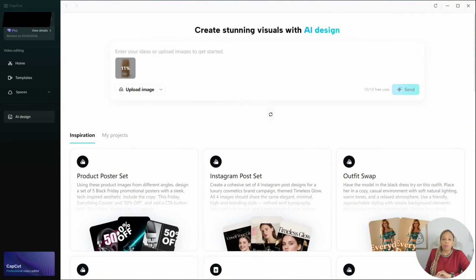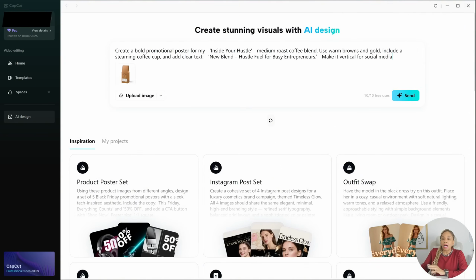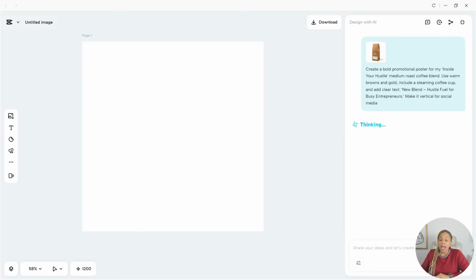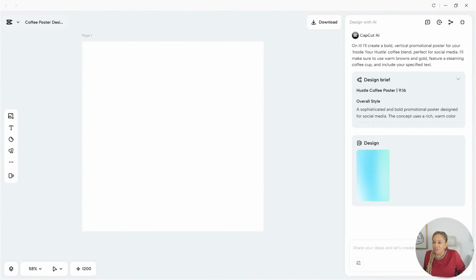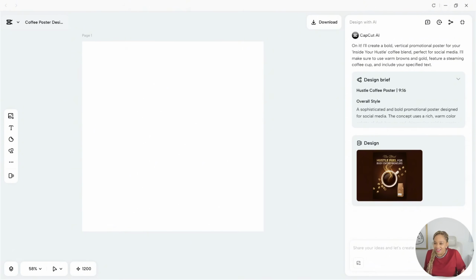All right. So now we're going to upload an image of my coffee. Check it out. It's in my store, Inside Your Hustle Coffee. And I had to prompt it. So I put in a prompt: create a bold promotional poster for my Inside Your Hustle medium roast coffee blend. Use warm browns and gold, including a steaming coffee cup. All right, let's see. Oh, that was fast.